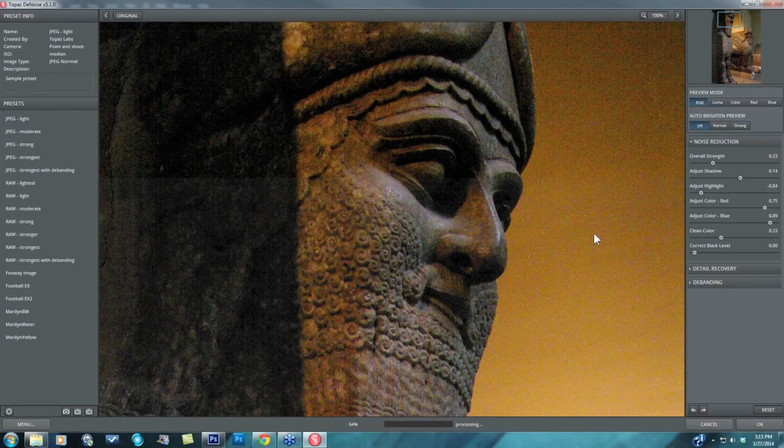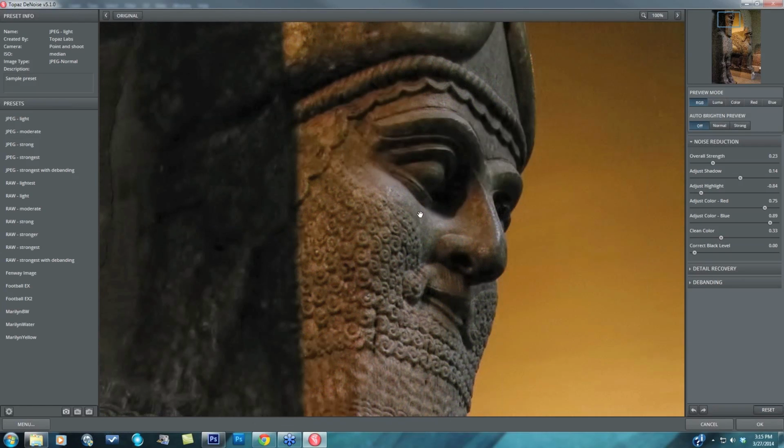I'm going to go to an area of my image where I see darker black areas to see if my blacks are looking good. If they have any sort of color haze, like a magenta haze like we have over here on the left, you can use this correct black level to take those closer to black.